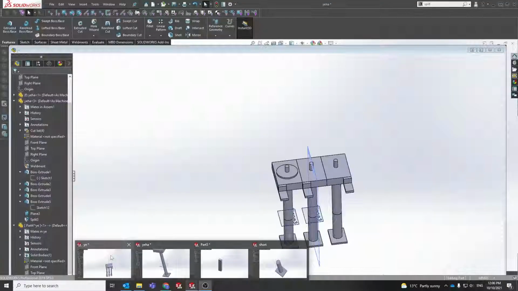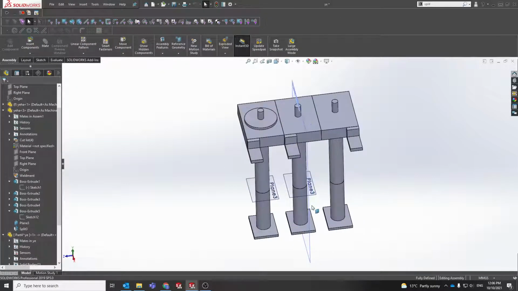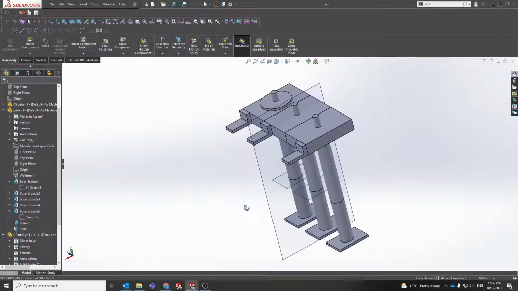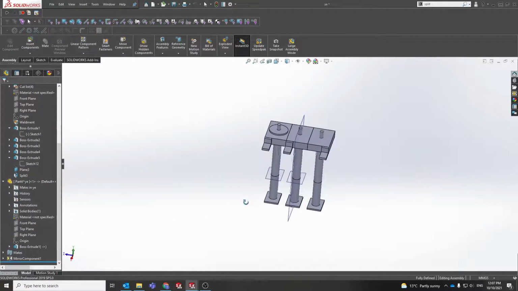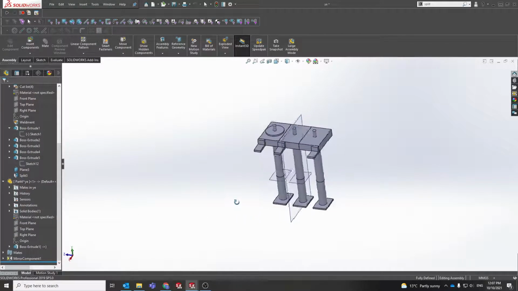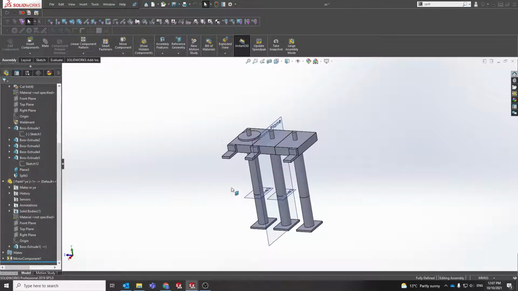In this video, I'll be showing you how to export an assembly, which might have multiple different parts in it, in order to share it. So there's a tool called Pack and Go. This is on Solidworks 2019, by the way.